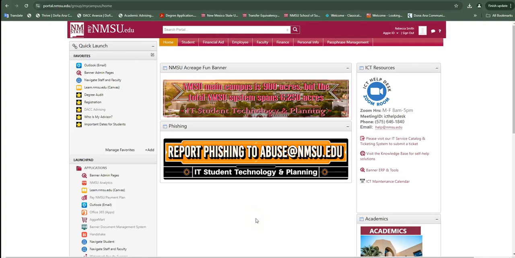Hi, I'm going to show you how you can add and drop classes through your NMSU account and then view your schedule. Just one thing to note, I'm using a desktop computer. If you're trying to do this on your phone or an iPad, it's going to look different and the process is a little bit different. So if you're able to use a laptop or a PC, it's going to go a lot smoother.